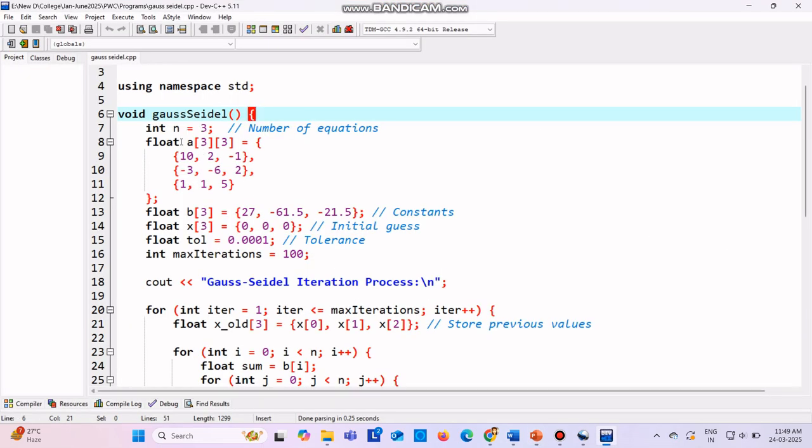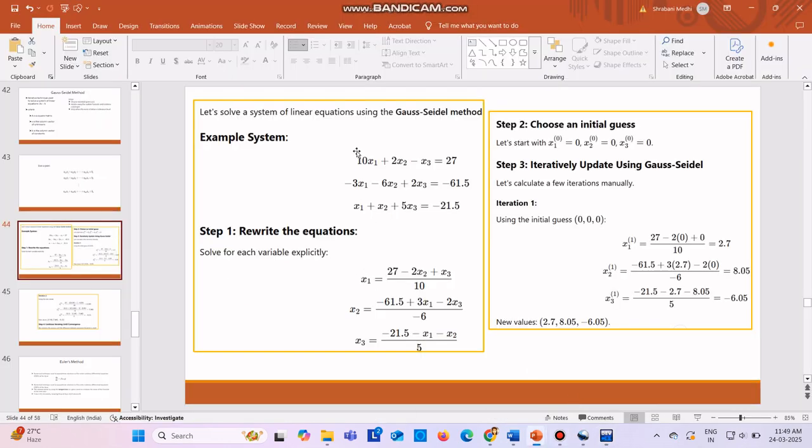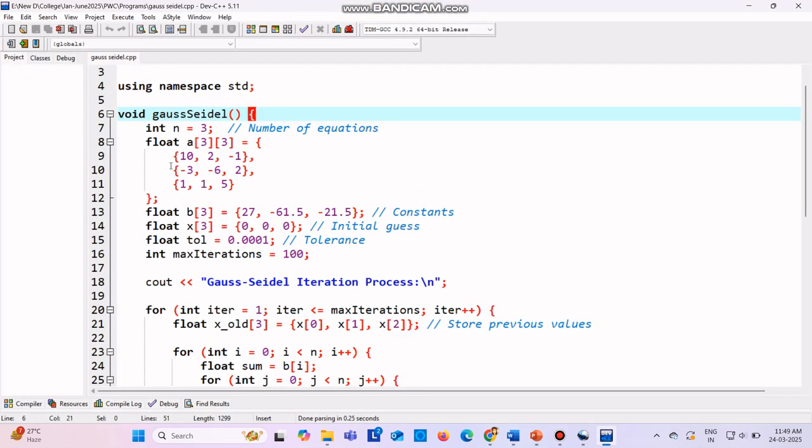Then the A matrix, that is the square matrix. It has 3 rows and 3 columns. If you see this, 3 rows and 3 columns. What are the values? 10, minus 3, 1, 2, x, 1, and minus 1, 2, and 5. So that's what we have written here. 10, 2, minus 1, first equation, second equation values, and third equation values. Okay, so it is a 3 by 3 matrix.